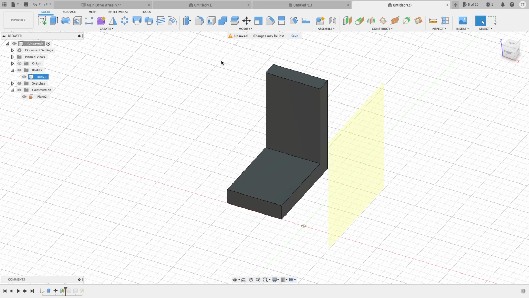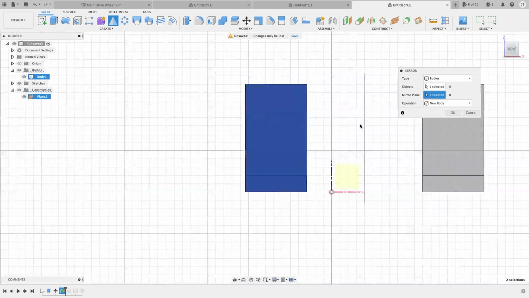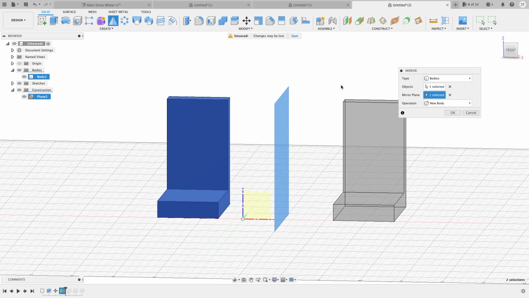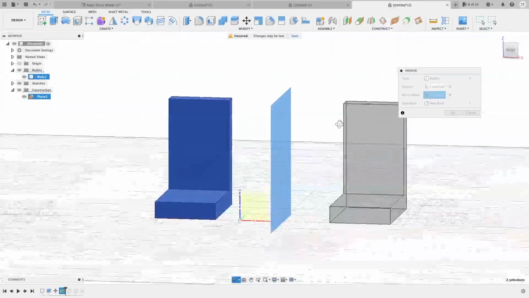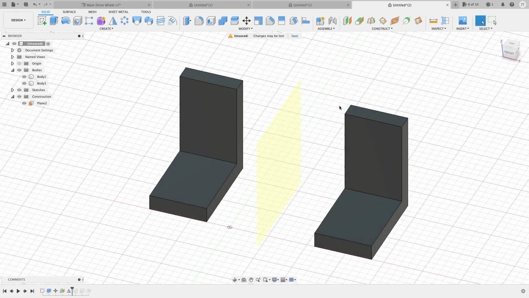What we're going to do now is mirror this object. Make sure it's bodies. It keeps going to features, bodies. Go to mirror plane, and we're going to select this mirror plane. And as you can see, it has kind of split the difference. So this plane will be in the middle of wherever you want this to be copied over to. And that's how you basically perform a mirror.